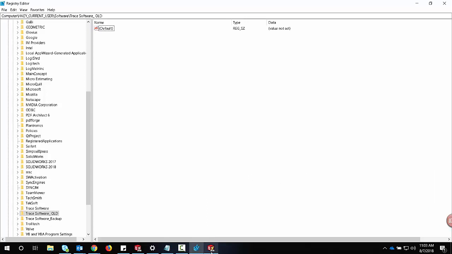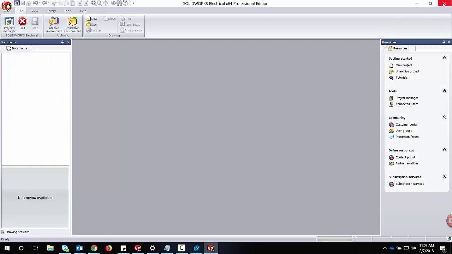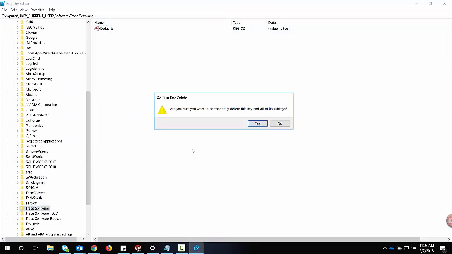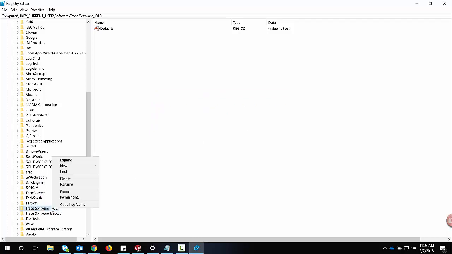If we have to revert back to our previous key we created, we'll first have to close SolidWorks Electrical, go into the registry editor, and delete the newly made Trace Software folder, and then rename the old one, Trace Software_old in this case, to just Trace Software.